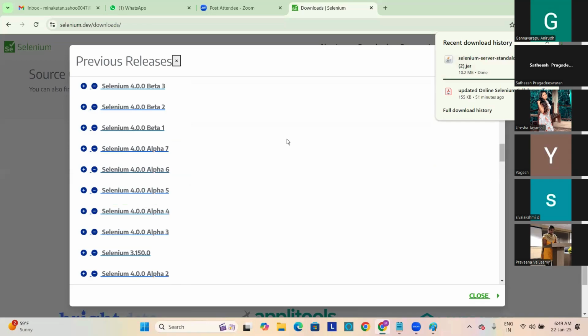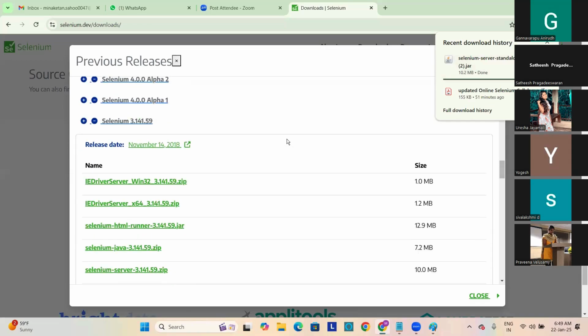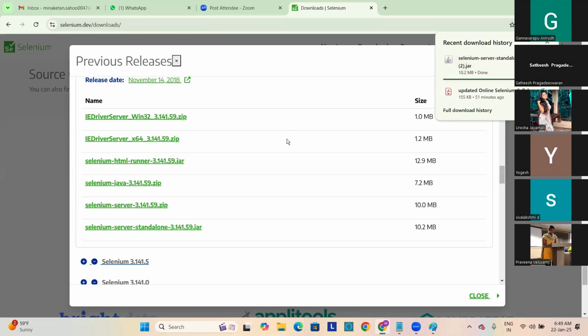Sir, which file do we need to download from here? These are the things you need to download. What I am doing today is showing which softwares are required. First I am downloading them, then I'll tell you how to integrate them with your workspace so that you can work with them.